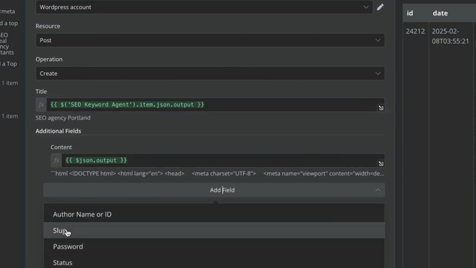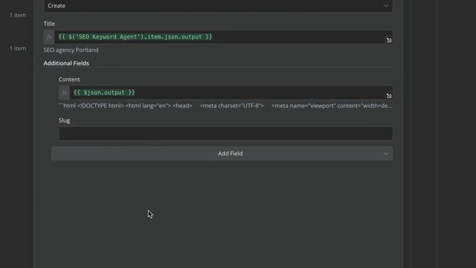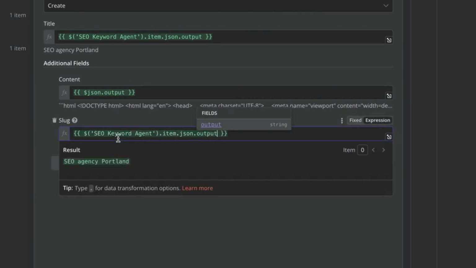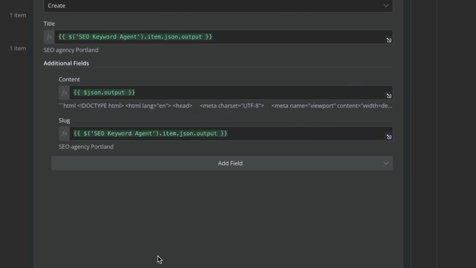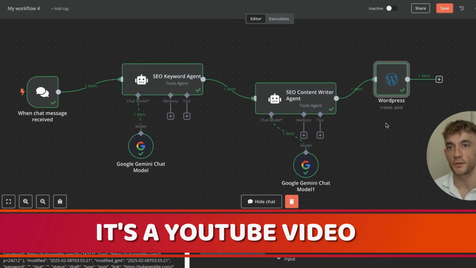And also, if we add the field here, we can select slug. And then inside the slug, we can also put the keyword from the AI agent. So if we just grab that, we'll plug that in. And if you understand what we're doing here, I'm flying through it because obviously it's a YouTube video and this could be like an hour long.